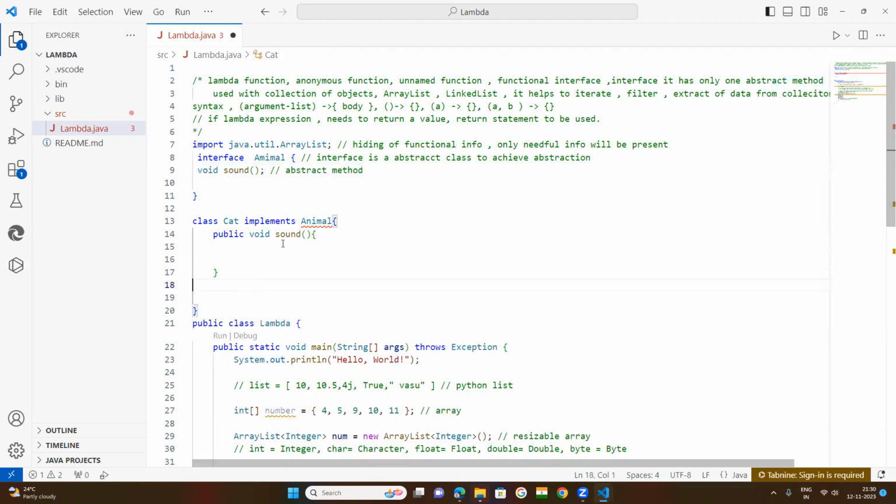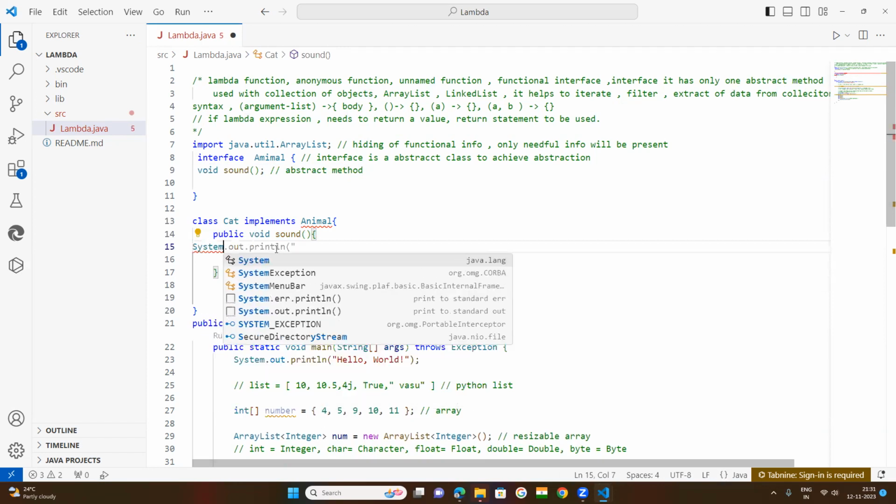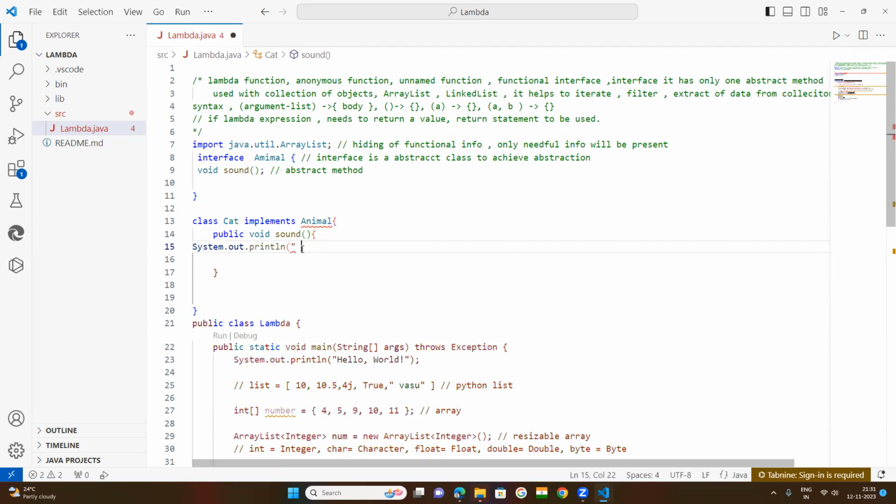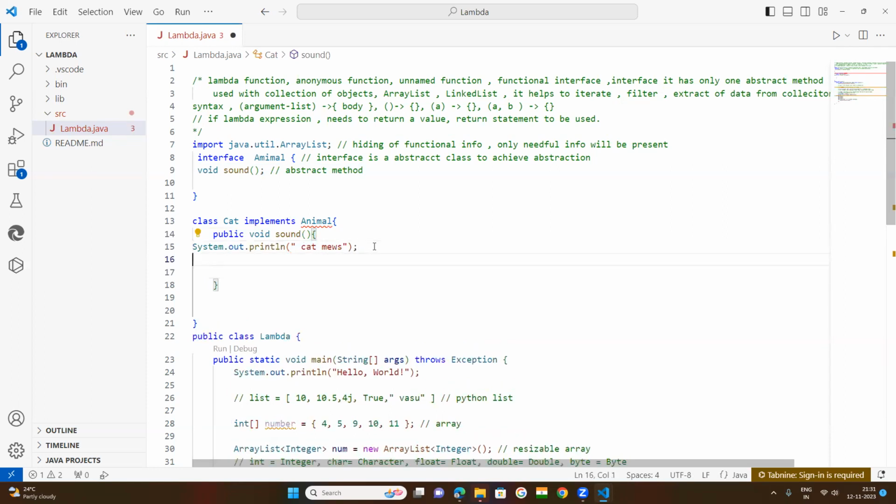Now within this, you provide the body for this abstract method. The body will be provided by the implemented class. Cat is the implemented class. Within it the method is created. Now provide the body here: System.out.println. Now put a string here: Cat meows. What is the sound of a cat? Cat meows. Okay, this is the story. Now understand that this is the Animal interface, and the implemented class is cat.